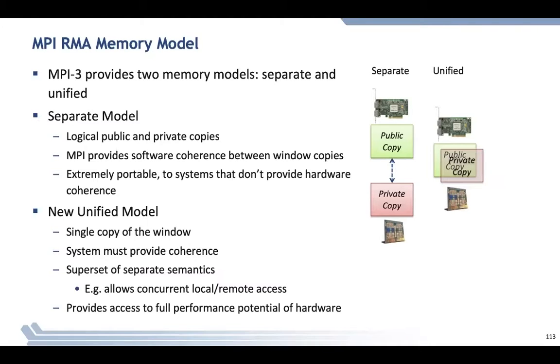Originally in MPI 2, there was only the separate model, and it's the most general memory model, intended to work even for non-cache-coherent architectures, of which there were one or two at the time of MPI 2, but later on, many of them didn't need that kind of model. So a simpler model, a unified model, was defined in MPI 3. All it means is that when you're combining local loads and stores with RMA operations.